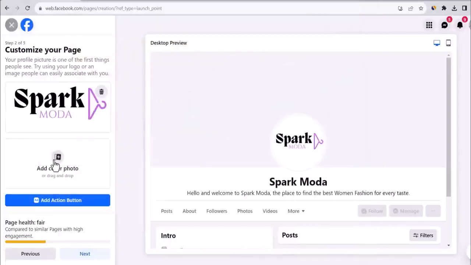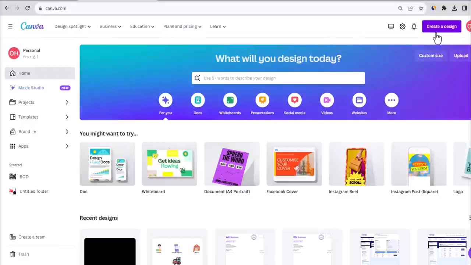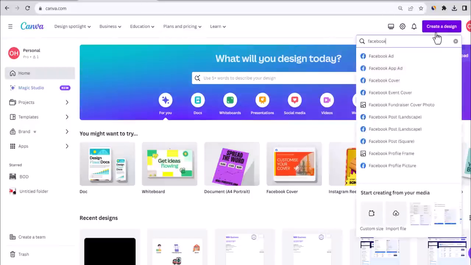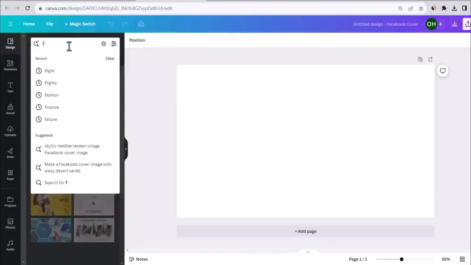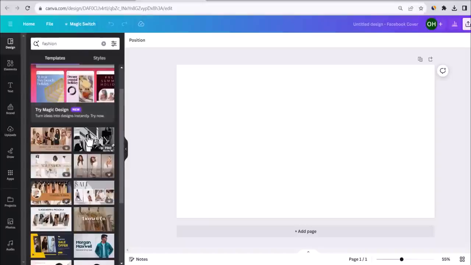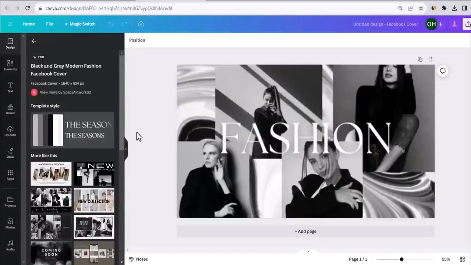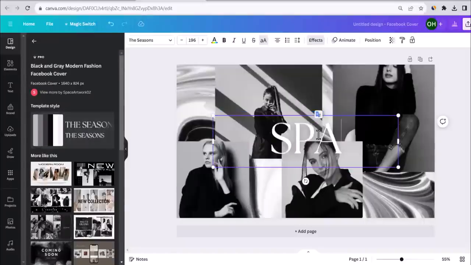And in order to create cover photo for our page, go to canva.com. Click on Create Design, and search for Facebook cover. You'll have here many ready-made templates, but let's search for templates related to fashion. I'm gonna select this one for example. Change the title here to your store name.